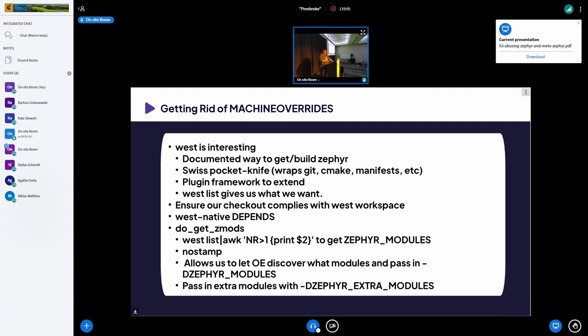So I need to ensure that the checkout complies with the West workspace, which was a little bit of an interesting thing that I had to do. I had to kind of munge that workspace file, create a West native recipe, and then create a do_get_z_mods where I run west list and spit out all the Zephyr modules that West is aware of. And then just populate ZEPHYR_MODULES.